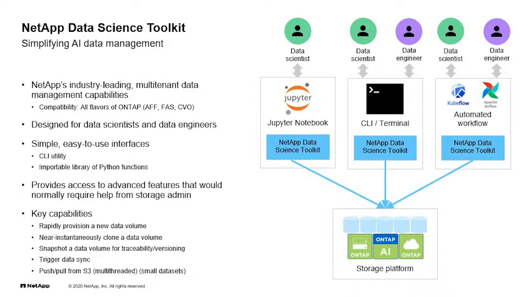As I mentioned, the key capabilities of NetApp Data Science Toolkit are to rapidly provision a new data volume, near instantaneously clone such a data volume, and you can snapshot your volume for traceability and versioning. And you can also trigger data sync.